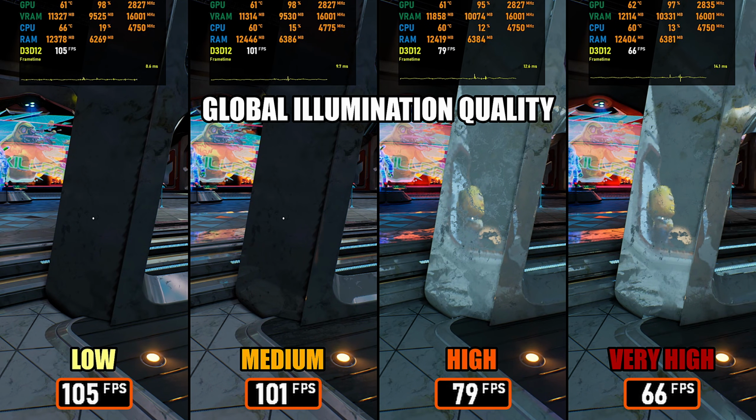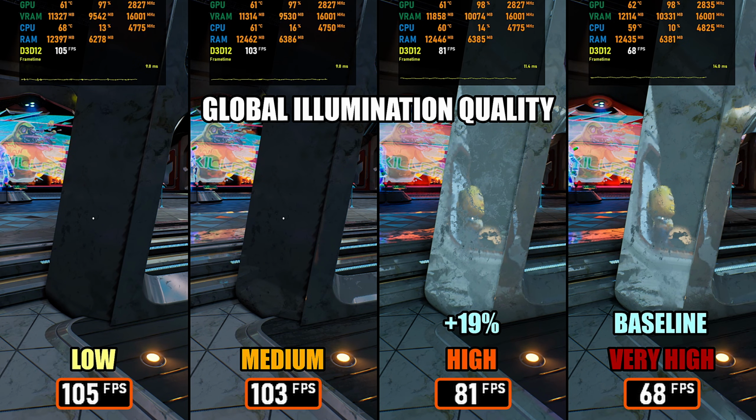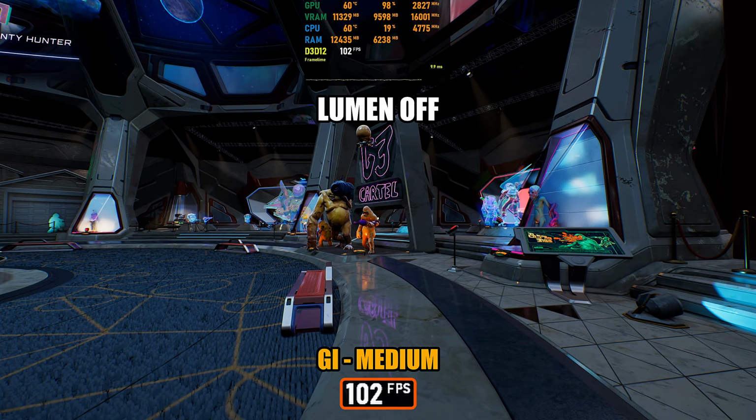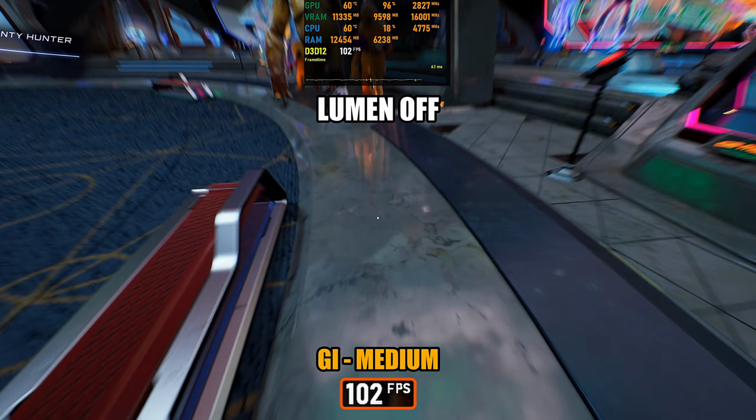Looking closer at the reflections, this scene proves that lumen is only active on high and above. Dropping from very high to high gives us a 19% uplift, where the reflection resolution and the amount of scene data being tracked are slightly reduced. The real shift happens at medium, with a 51% jump in performance. This is where the game disables lumen reflections entirely, resulting in that much flatter look we discussed. Low offers a negligible 57% total gain, reinforcing that high is the sweet spot if you want to keep the game's lighting intact.